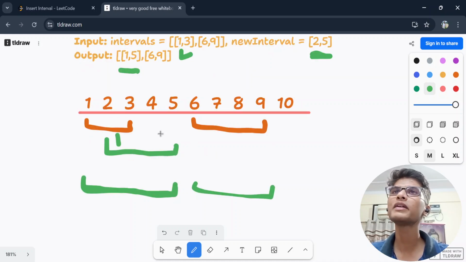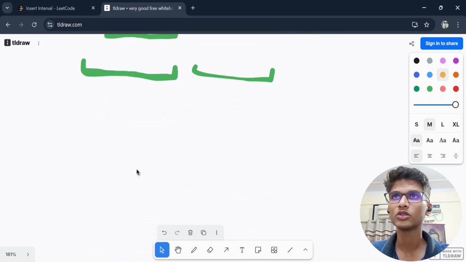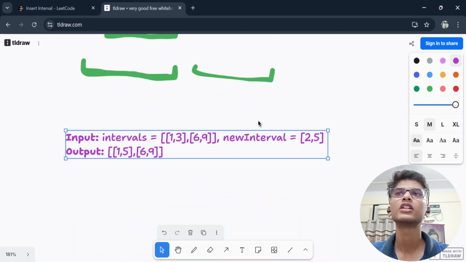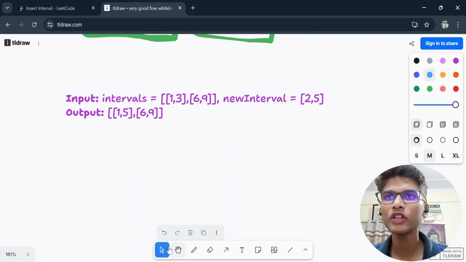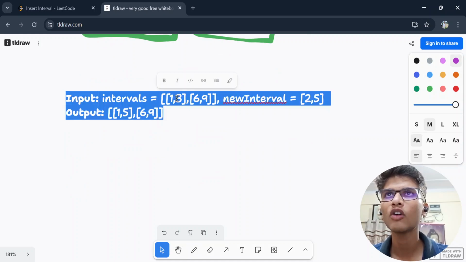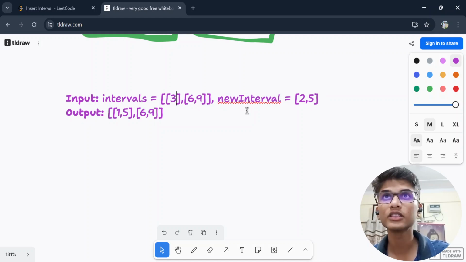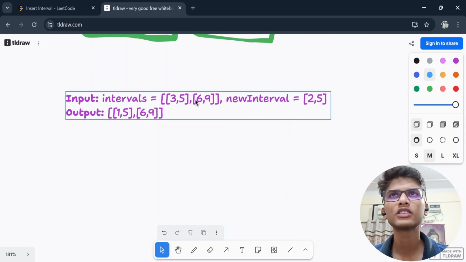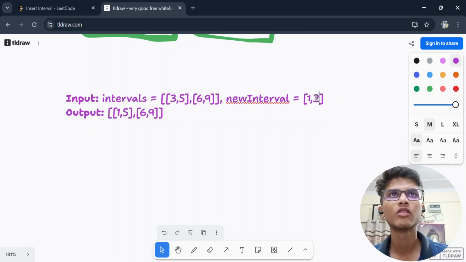Okay. And let me take another example from this example only, because this is a good example. Yes, so I am pasting it here. And this time, let's say purple line. I'm taking this blue, and I am modifying this array of intervals. What I will do is something like this: 3 comma 5, and let's take 6 comma 9 only. And this new interval array should be 1 comma 2. Yes, 1 comma 2.